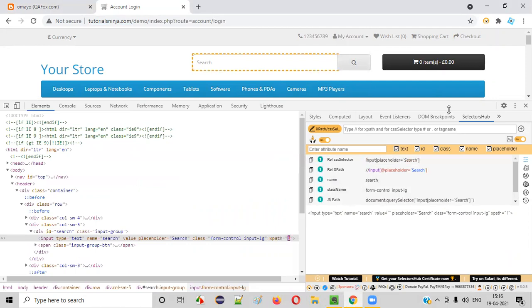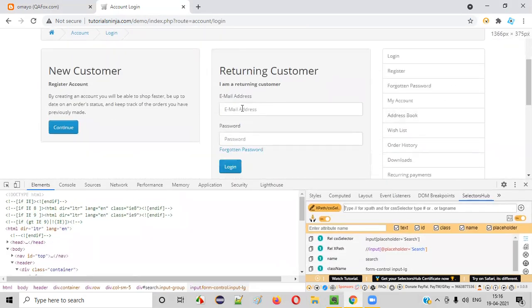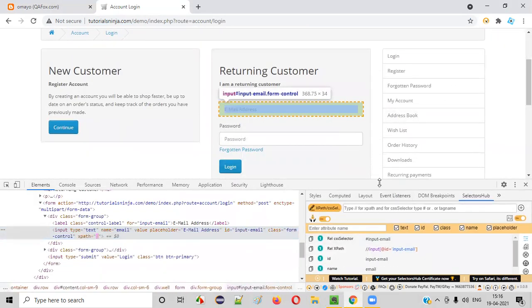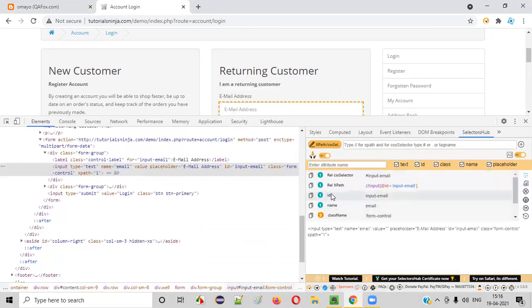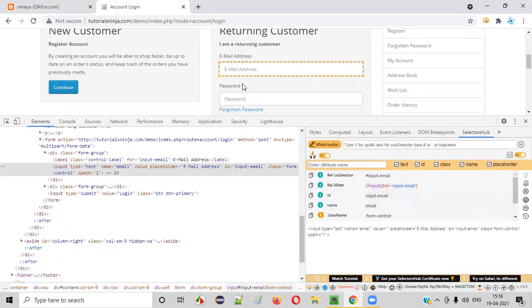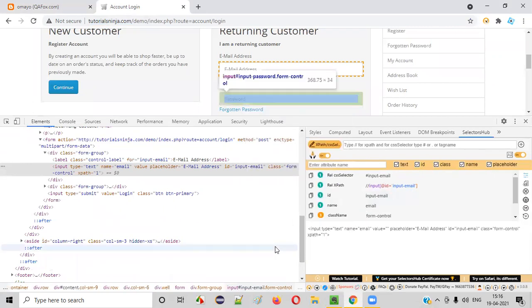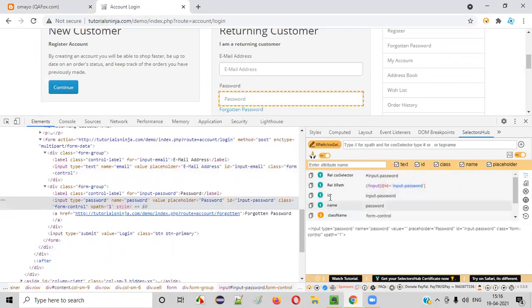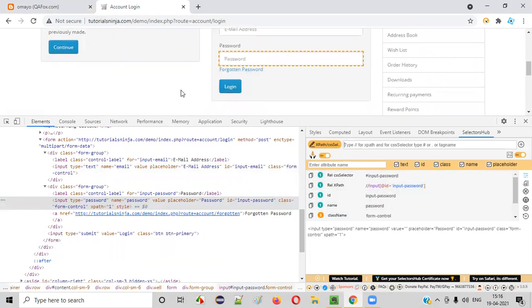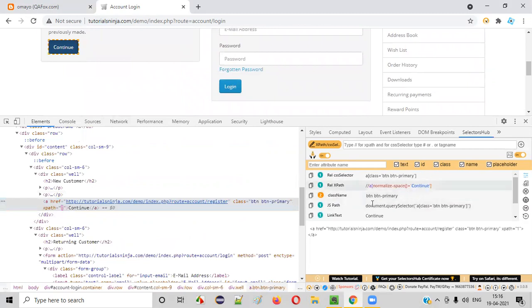If you go to the login page, you see for different UI elements, different possible locators are possible, guys. Here for this email address field, both ID and name locators are possible. Apart from XPath and CSS, you see ID, name, class name, 3 things are possible for this email address. If I go to the password field, again ID, name, class name, relative XPath, relative CSS selector are possible. Different UI elements will have different possible locators, guys. Here link text is coming for this continue button. Link text locator is coming.